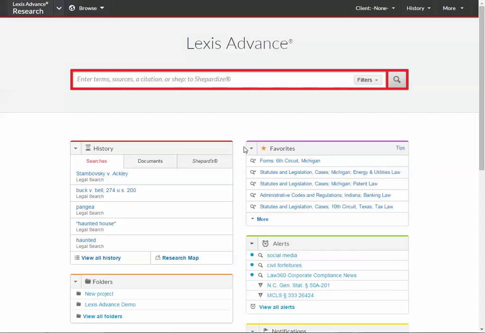So when you log in, the initial landing page is going to take you to Lexis Advanced. That's where all the core research takes place. And what you can see is the biggest change here is a very large search box that's going to allow you to search keyword terms, just like if you were using Google.